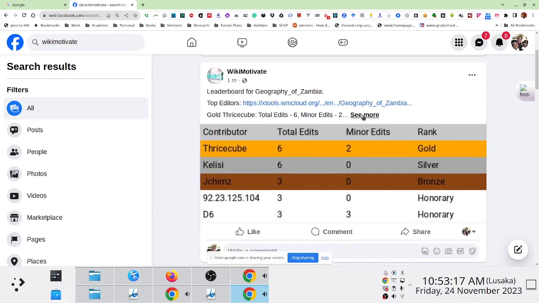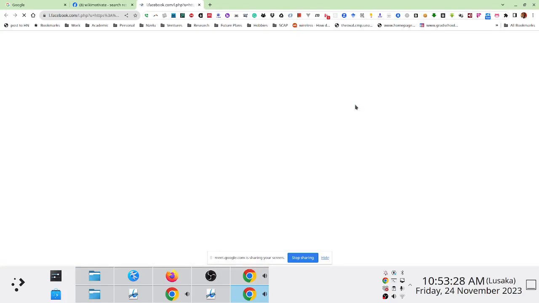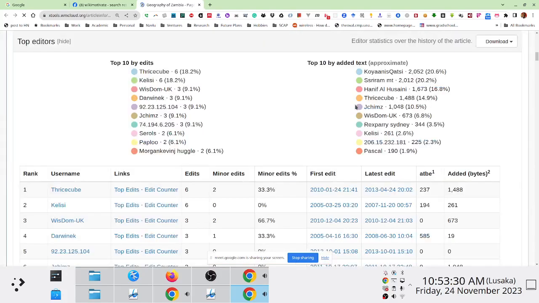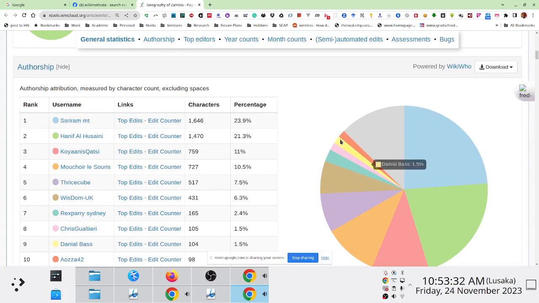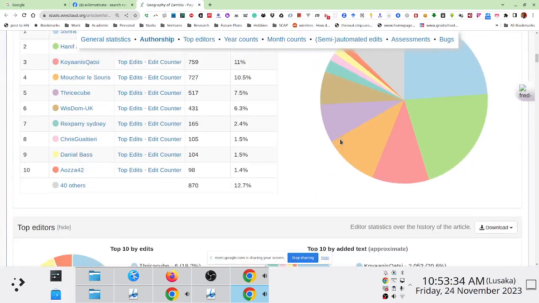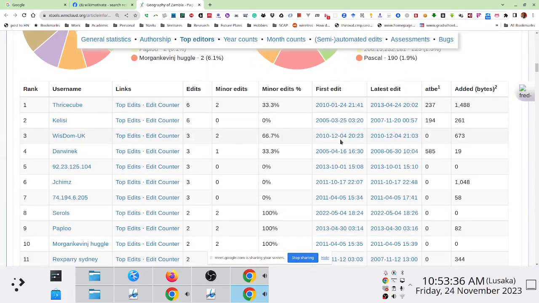So in a case where a user wants to see more top editors or see how they're lagging behind in terms of wanting to be on the leaderboard, they can just click on the link here, and it is going to lead them to X2's page, which showcases the top editors. So as you can see, they can tell how much content they have to add for them to be on the leaderboard.